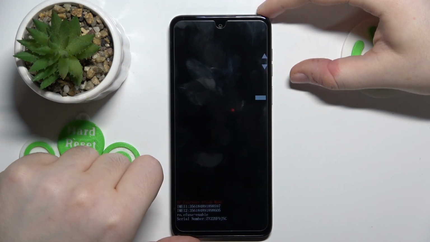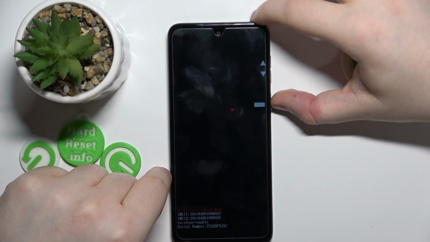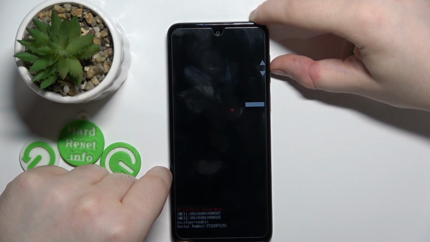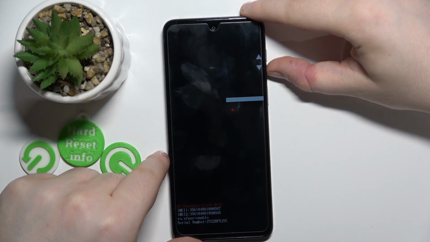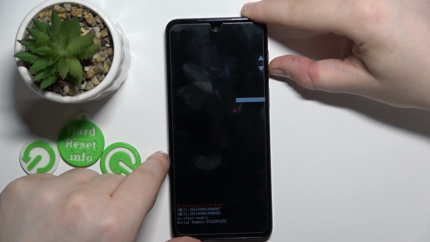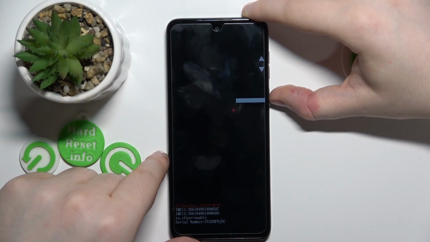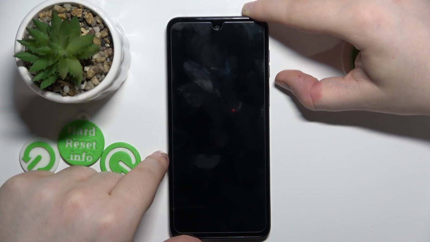And you should see this screen. And here you have to use the volume buttons to navigate. And you have to choose recovery mode. And now press the power button to confirm your choice.